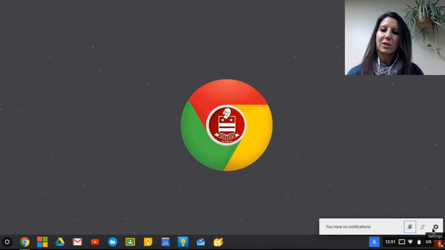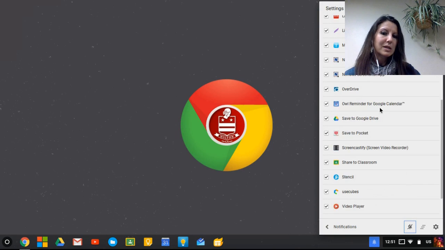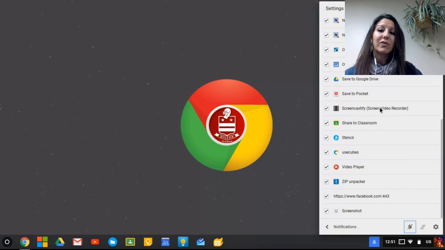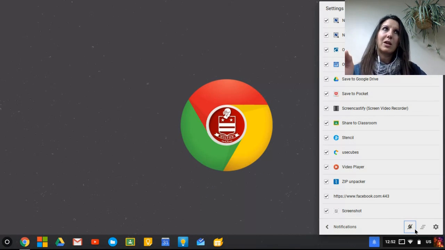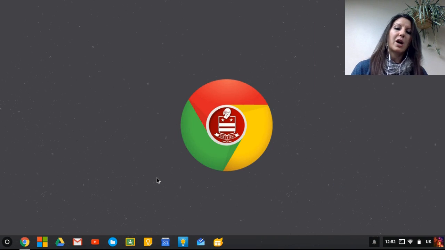I don't have any notifications right now. And then if you click on your settings, you can see all of the apps that you have installed as you're installing apps or extensions that will give you a notification, and they'll show up here. You see how if I click on this do not disturb, it'll make it so I'm in do not disturb mode. They'll pop up here. You have a new email. You've just created a new assignment. All of these things happen here under your notification window.